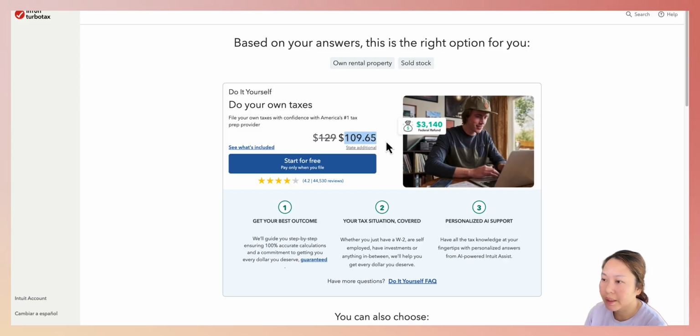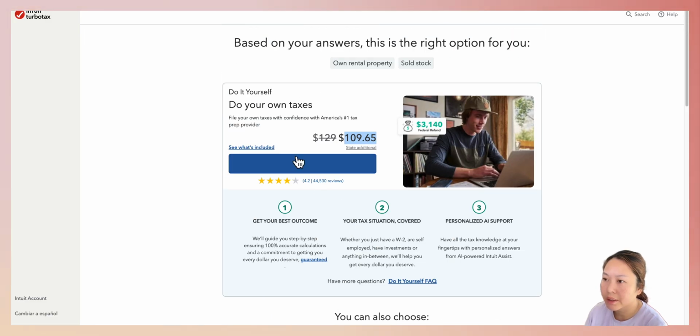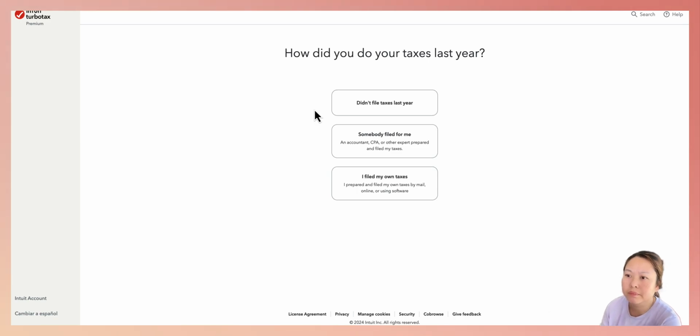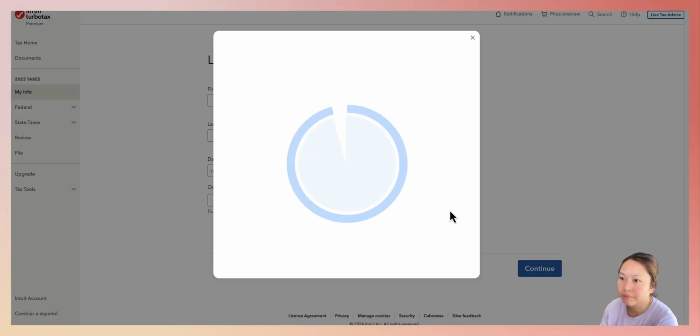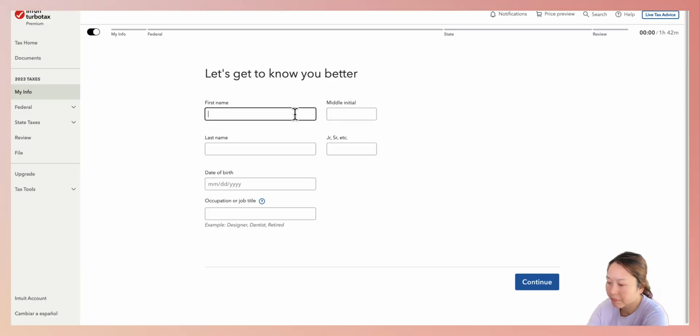So looks like now it's giving me a lower version. I can start for free. So this is DIY. So I'm just gonna say I did not file taxes last year. Just say I'm retired.